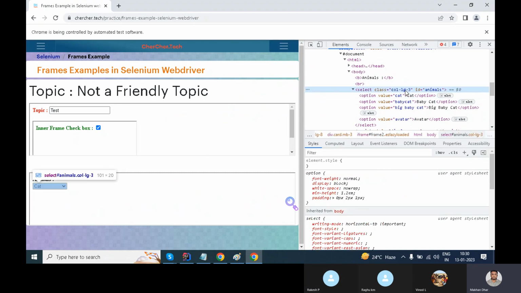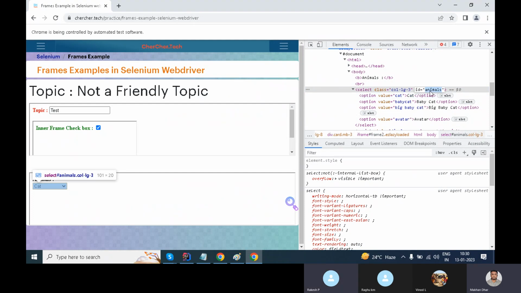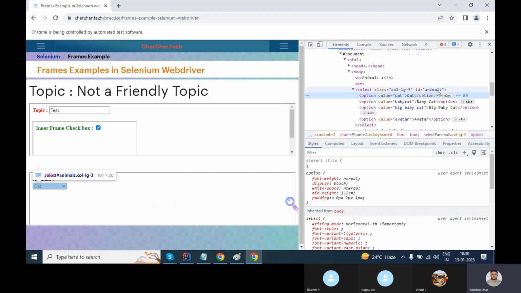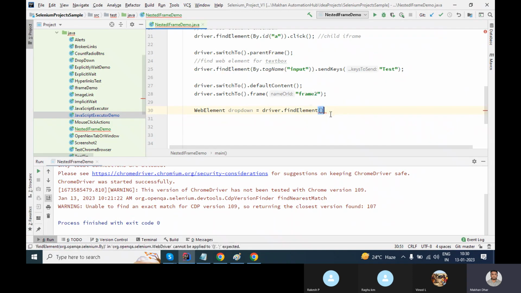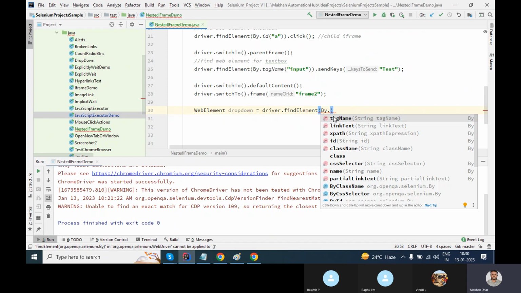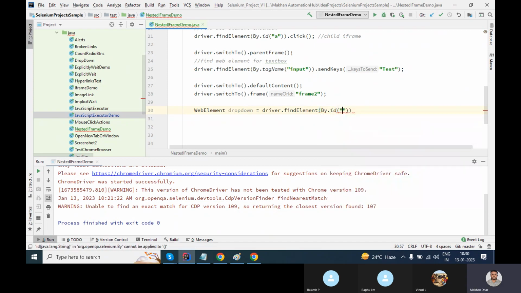We can go, but I will prefer this, because for any attribute, any value that is random, don't consider it, as it may be dynamic. These three may get changed to 4 or 100 or 50, I don't know. So if you see something static, go with it. This time I'm going with the id. So here I'm saying By dot id, and here I just need to pass the id.